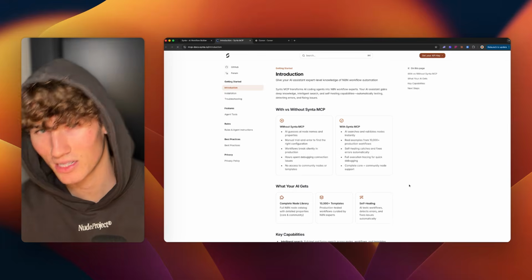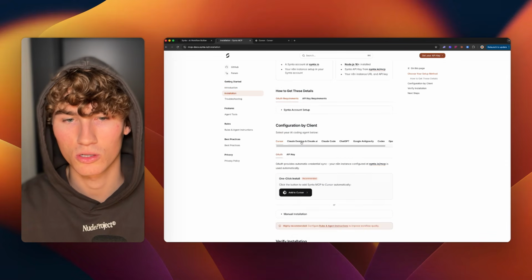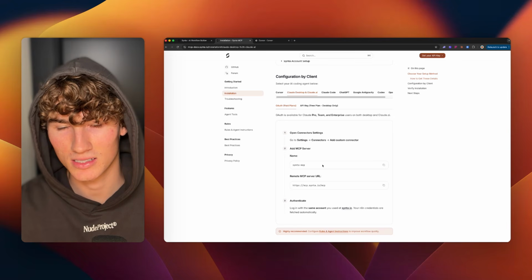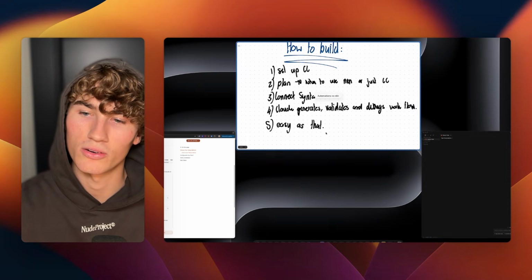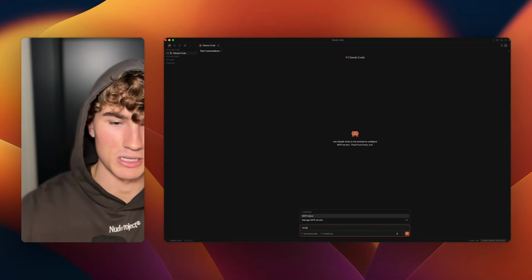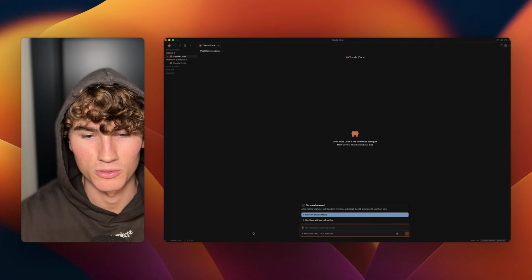Now you go setup guides, beautiful, installations, scroll down to Claude Desktop, and you go settings, connectors, add custom connectors, Cinta MCP. So we're going to show you how to do that right now. You go into Claude, right here, and you go /MCP. So manage MCP servers, continue to terminal launching.